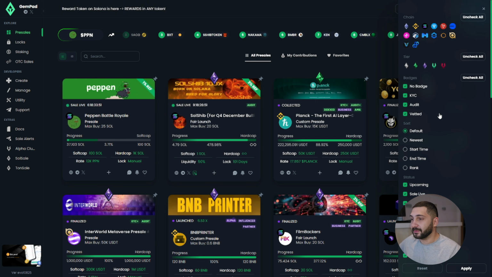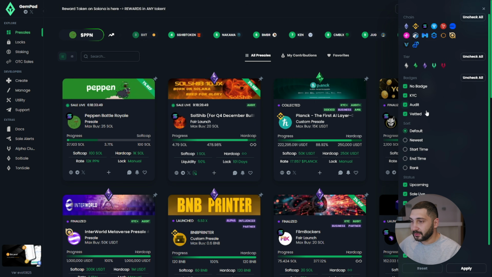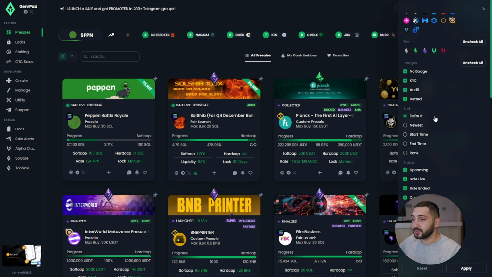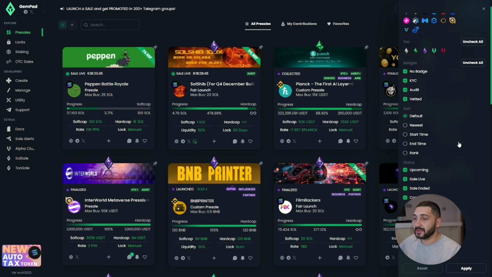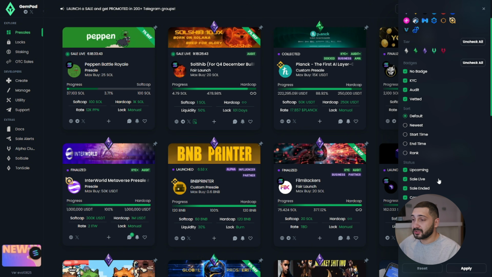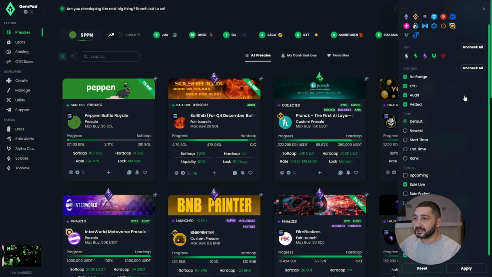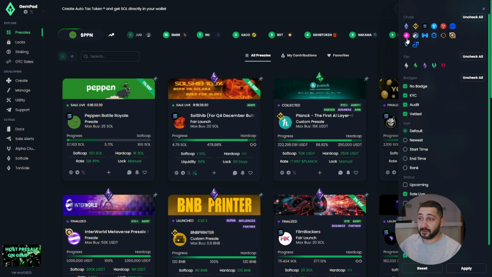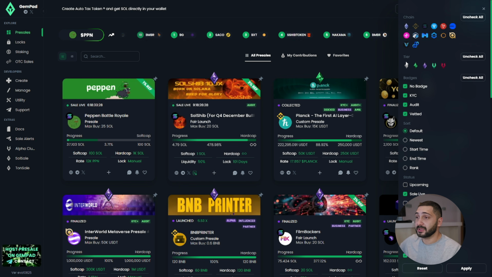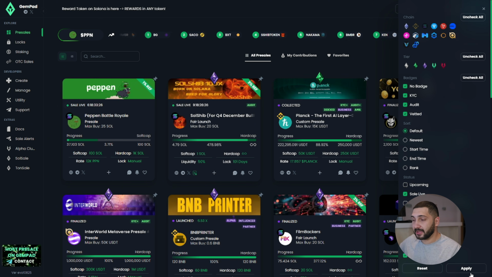Once you click on the filters, you can see what badges they have. Also you can choose between default, the newest, the start time, the ending time, and also the rank status for upcoming, sale, live. So we can only do the live sale and sale, and no ended and no cancel, so just those ones. Once that is done, we can also choose between blockchains. So let's say that we are using those two and apply this.